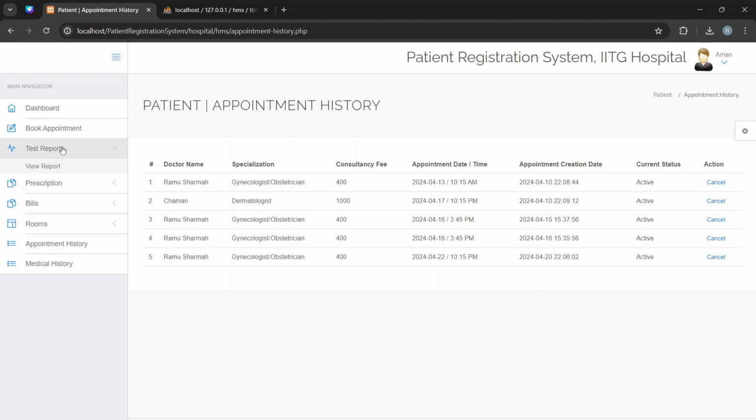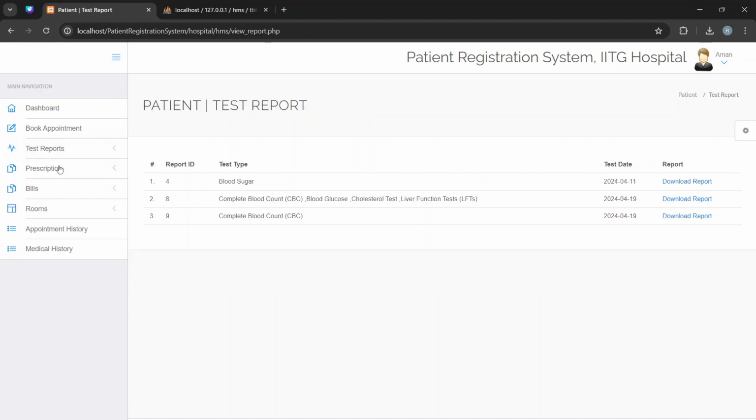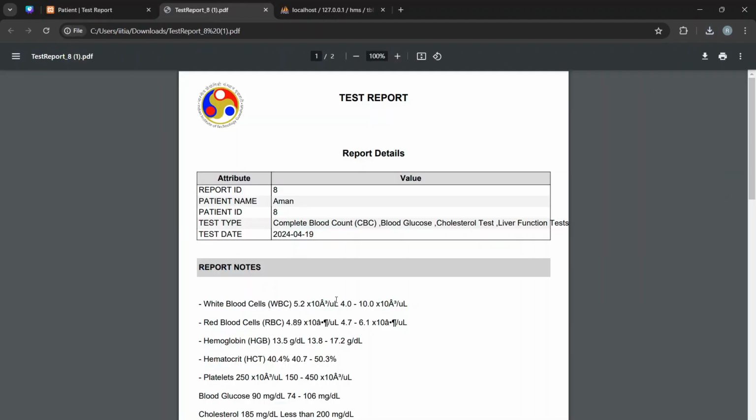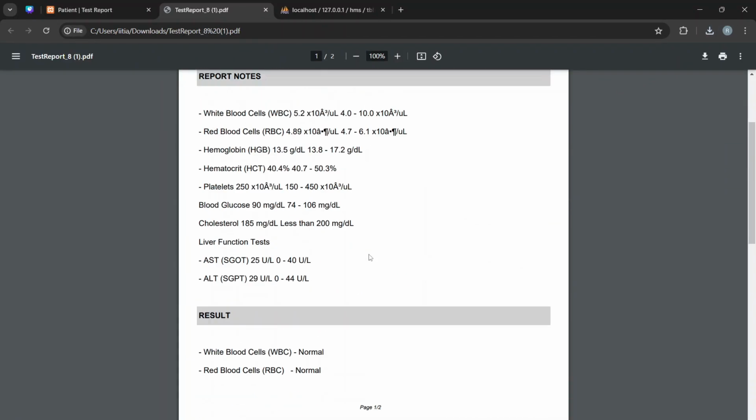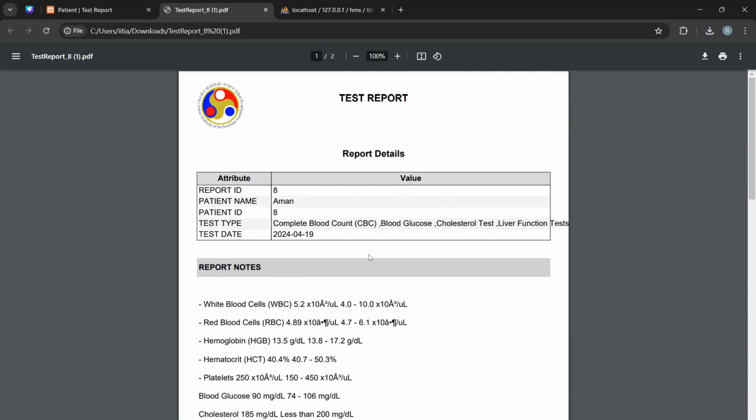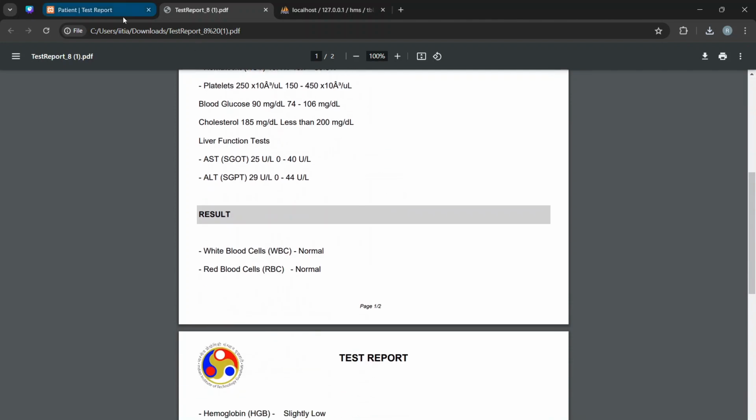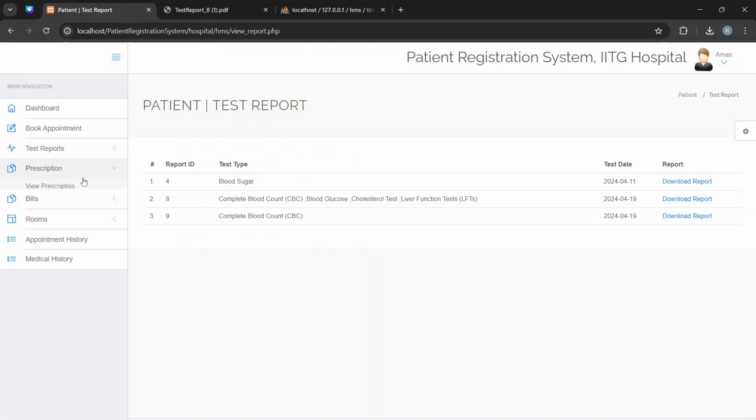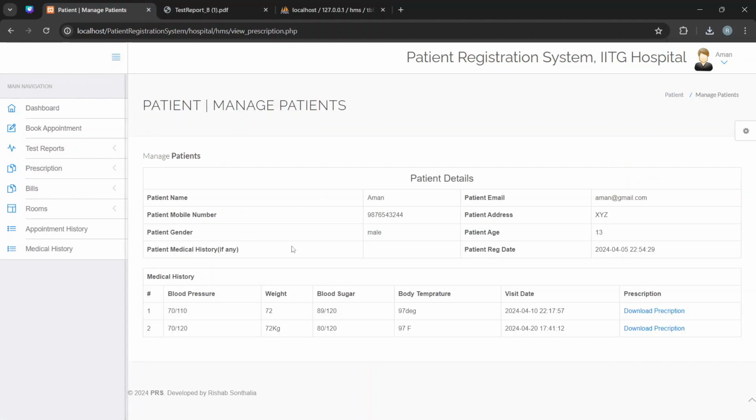Now in the status report, I can also view the report. These are the various reports that I have. I can also download the report, so let me download this report. If I open this, you can see this is the report that is being generated. This is a report on the complete blood cell count and blood glucose. Now I can also head towards prescription.